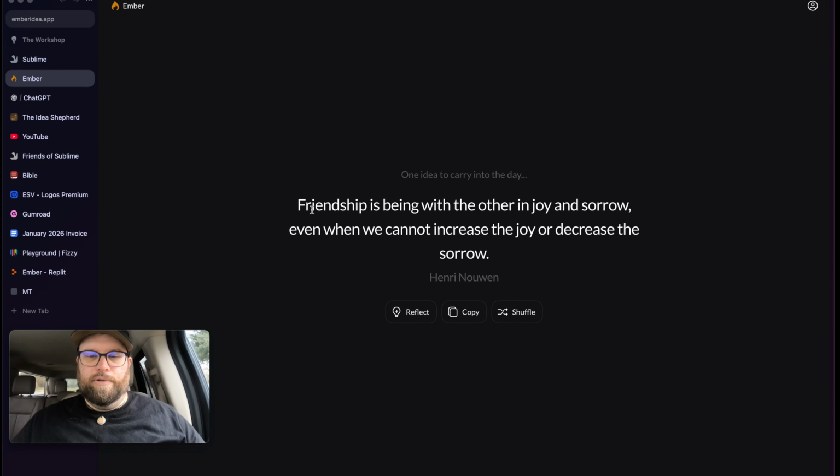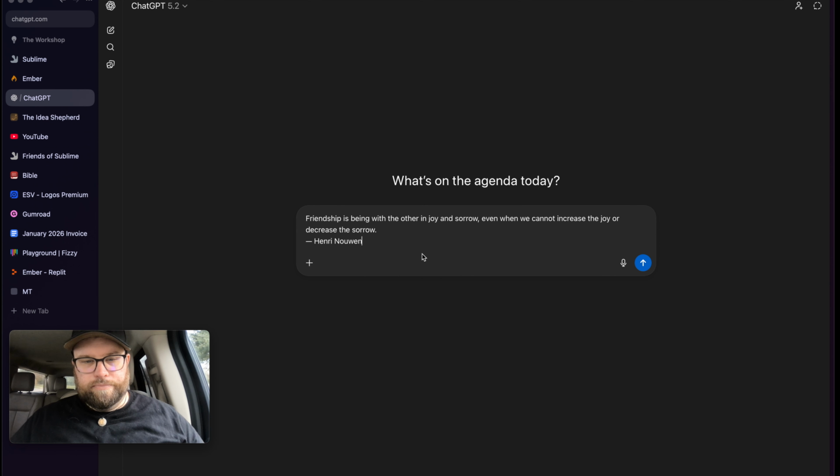So the first thing we're going to start with is the idea. This is the spark, the ember that is going to start this thinking session. Friendship is being with the other in joy and sorrow, even when we cannot increase the joy or decrease the sorrow. The first thing I want to do is copy this and put it into ChatGPT. And what I want to do is mind dump a few things right out of the gate about what I'm reading, about what I'm thinking.